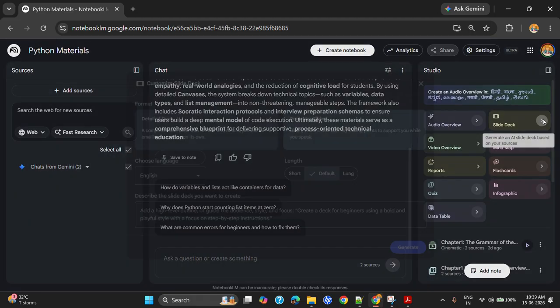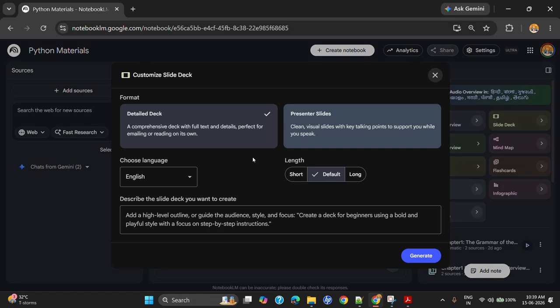And then if I go to slide deck, you can create a detailed deck, which means everything mentioned in your source will be converted into a proper slide deck. Or you can have a presenter deck, which is just for client presentations. If you want to give brief important points about your topic, you can use this presenter deck. Here also you have short, default, and long format, and long format is only available in the Ultra plan.